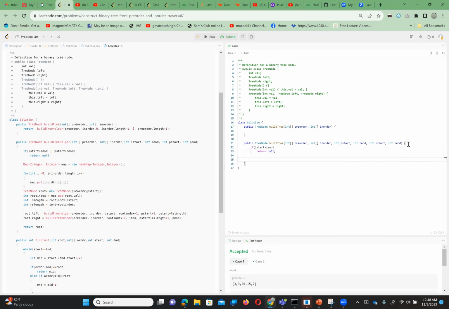Otherwise, what I do is let's also initiate a map where I will keep the indices of the in-order tree, because we will need to find the indices of the root, right? So it will be value as the index. Hash map. Next, run a for loop in the in-order tree. Actually, I have to do this here, because I won't run this hash map again and again. And this should be a global hash map.